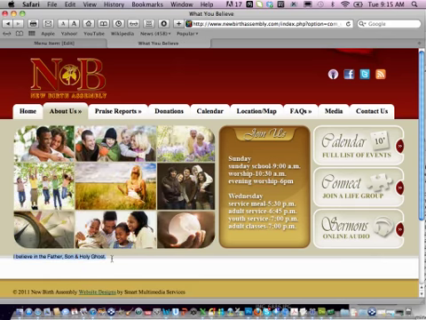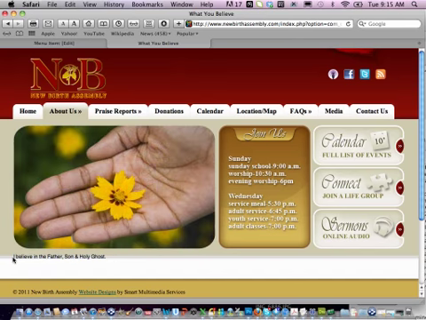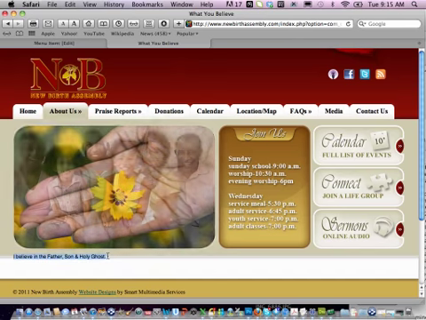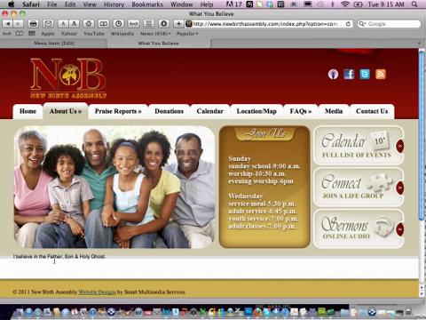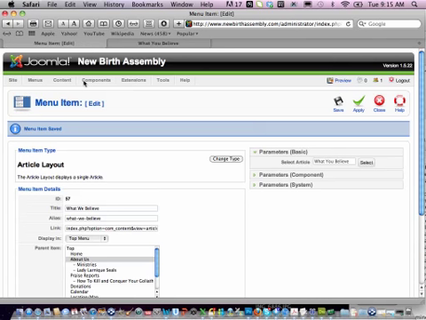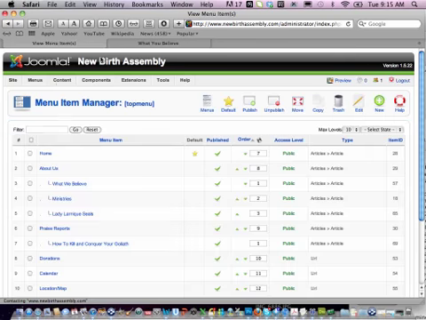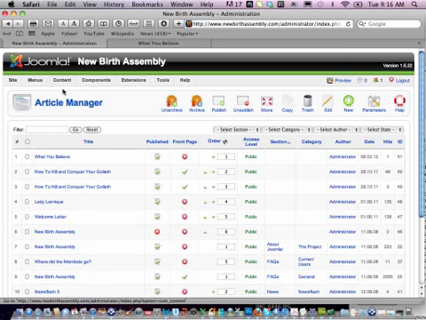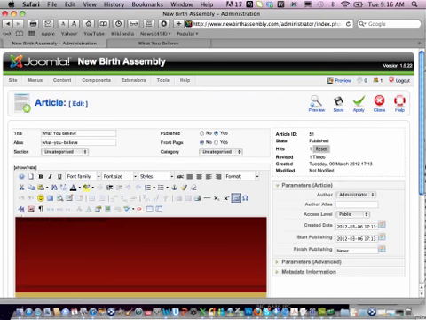I believe in the Father, Son, and Holy Ghost. May want to put a space before that so that it can go down a little bit more. So let me go back in here to my article manager. I can find it from Content and then Article Manager. I'm going to go back to What You Believe, and I'm going to put a space here so I can push it down a little bit.